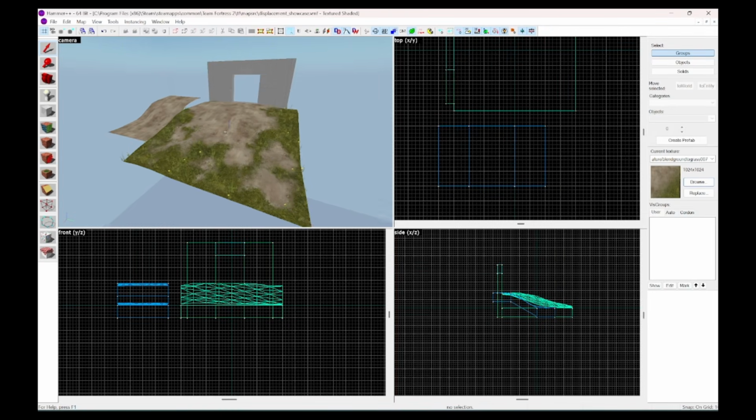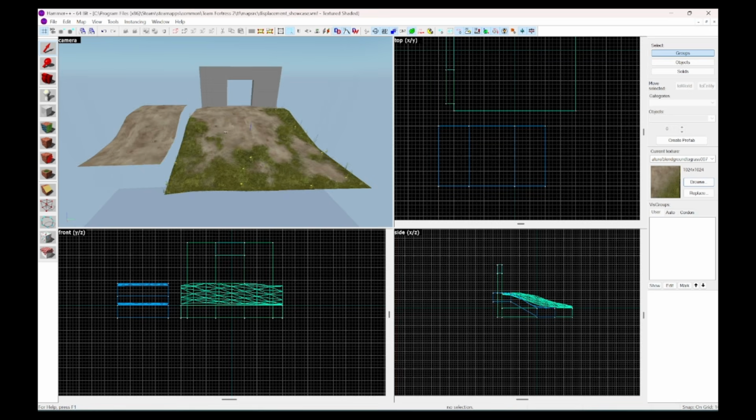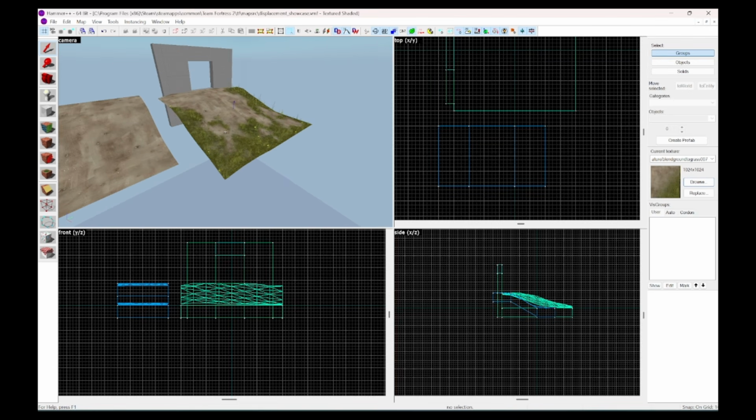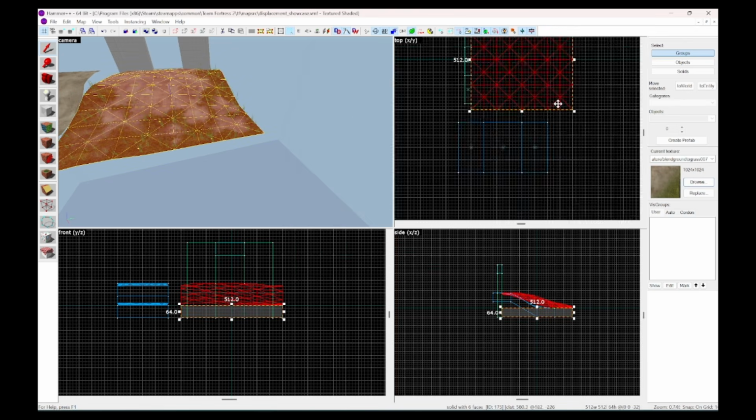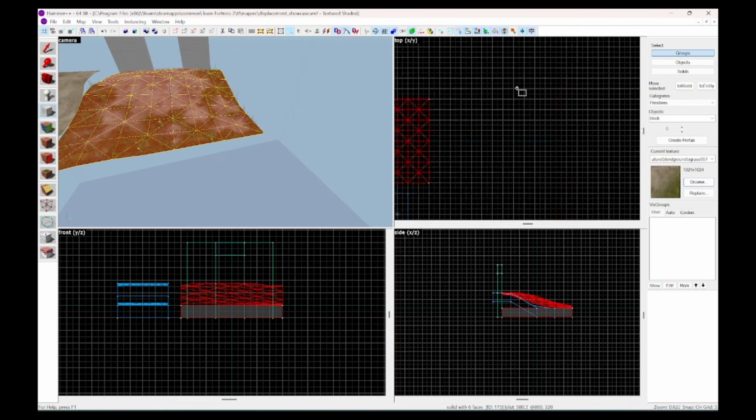Now, this next section, I would say, is really one of the most important parts of displacements, and it's something that a lot of people get wrong. So, say I make a displacement. Let's make one just right here.